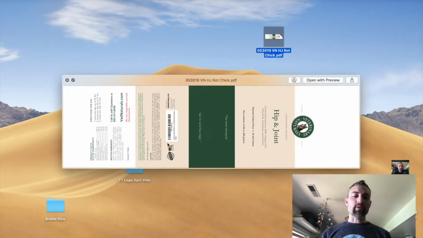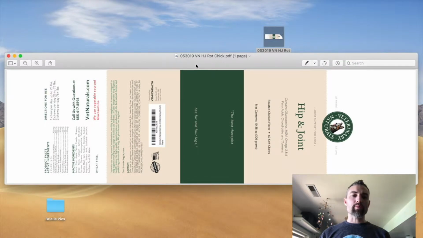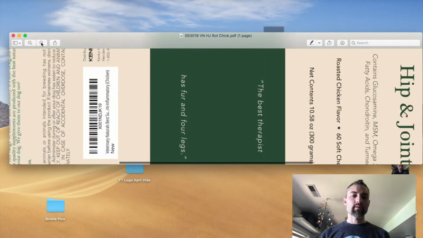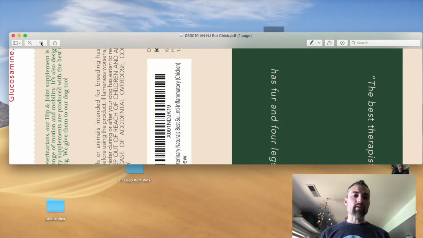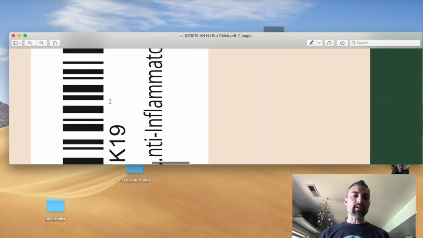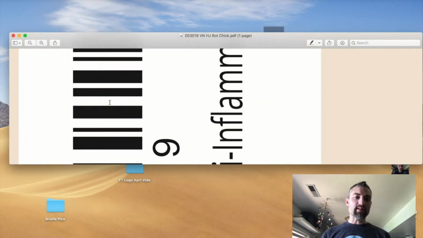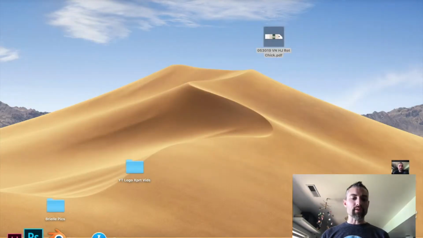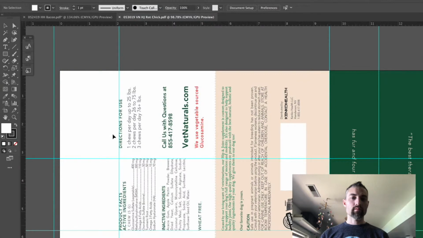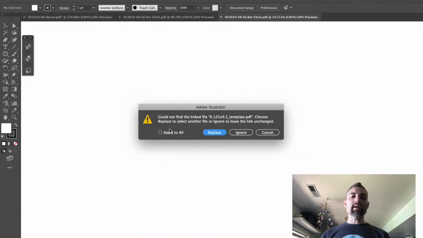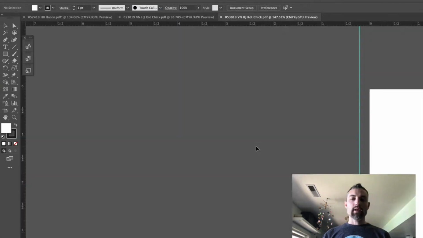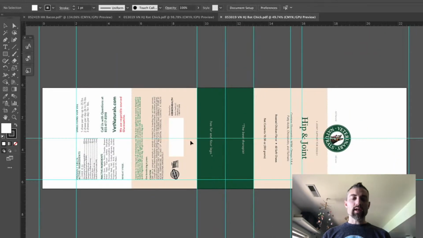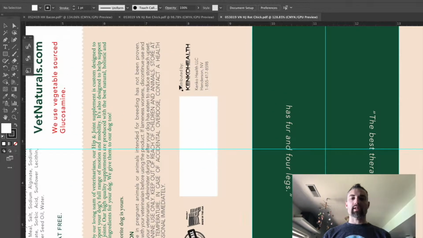If we preview the file, we notice that we see the barcode. The information is there. And if we open it with preview and we zoom in, we're going to notice that it's at vector resolution. I mean, the data is there, right? Okay, now if we try to open this in Illustrator, we get this warning. And when we open it, those files are missing, right?